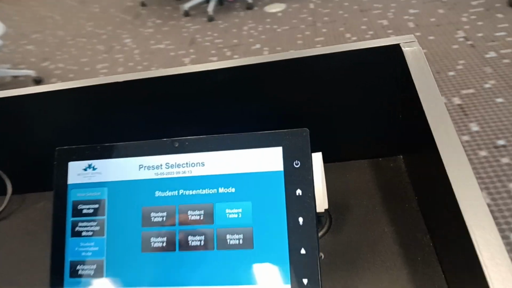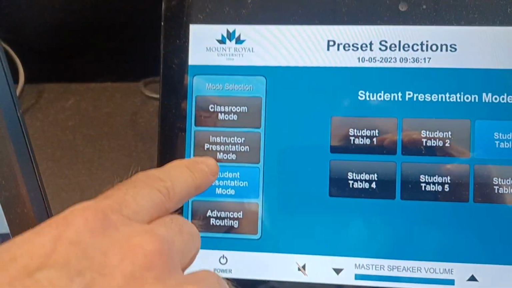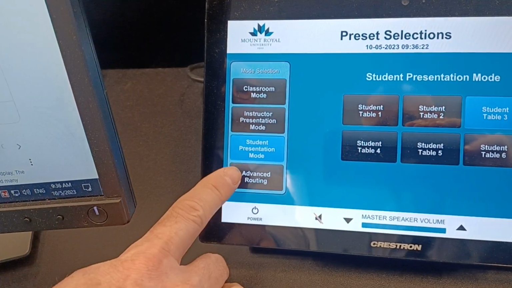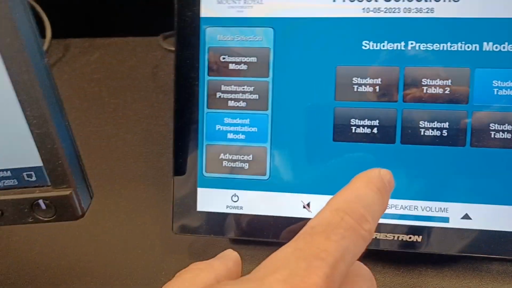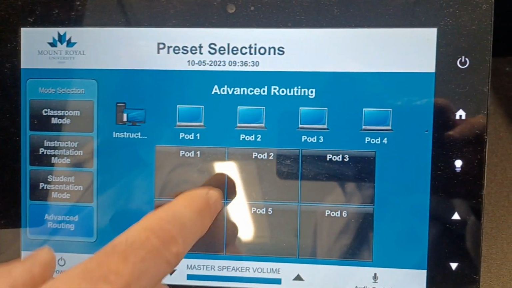Okay. And then if I pause it, good. All right. So we've gone through the classroom mode, which is the individual laptop at the table, the instructor presentation mode, which is the main PC on all screens, student presentation mode, where you select a particular table to be everywhere on all screens. And then lastly, we have advanced routing. Advanced routing is drag and drop.